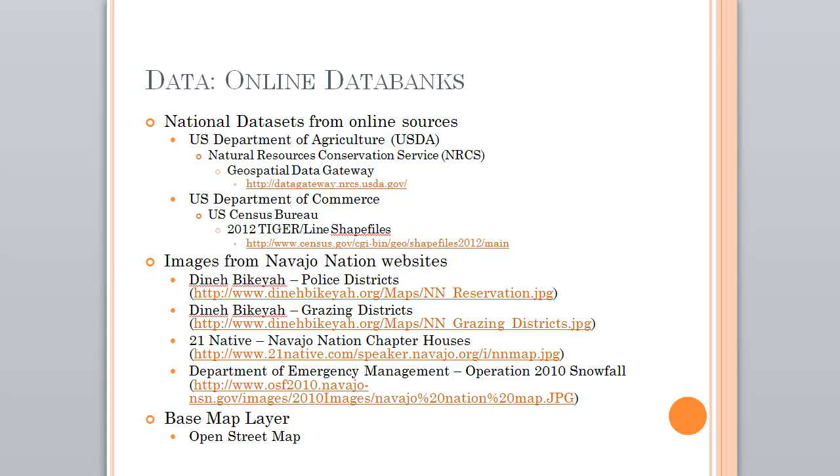Once I had the area pretty much set in place, I started looking for actual databanks. There's two places that I tapped into. Both are national data sets. One is from the USDA, the other one is from the USDC. The USDA has a geospatial gateway. I just wanted to see what kind of information they had pertaining to polygons for the Navajo Nation, and then the U.S. Census Bureau had TIGER/Line shapefiles that are updated, I think, annually. I downloaded the 2012 versions of their poly files.